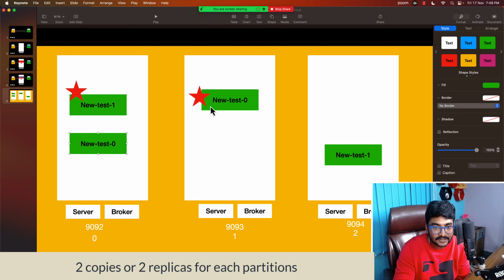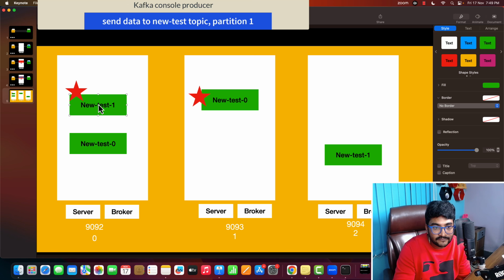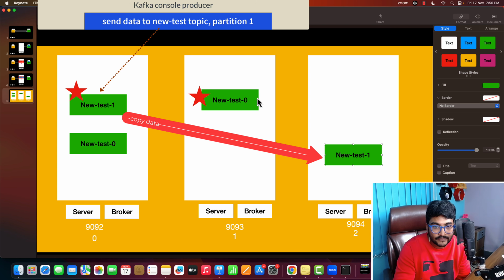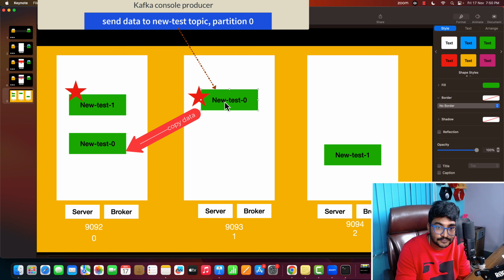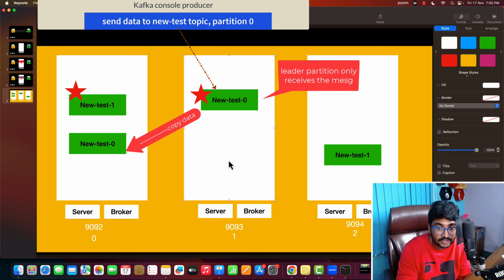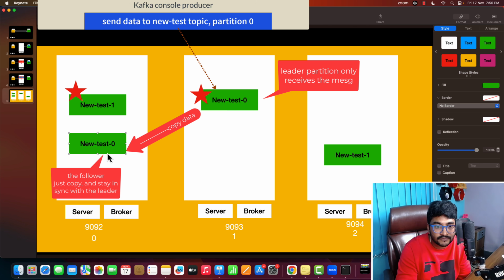Now these guys are called leader and these guys are follower. That means whenever you're going to be pushing data to this, it is also going to push it over here. Whenever you're pushing data using the producer, the producer always pushes data to the leader partition. Let's say you are sending data to partition 0. That means the leader partition, in whatever broker it is inside, will be the only one receiving the data. And eventually it is going to transfer it to the follower. So the leader and follower will always be in sync.